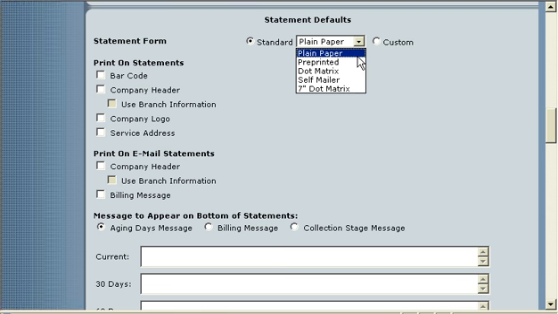After you select which type of format you'll be using, there are several options you can enable or disable to alter what information is printed on your statements. If you are using the plain paper or pre-printed form, turning on the barcode option will print a barcode encoded with the customer's bill to number on each statement.